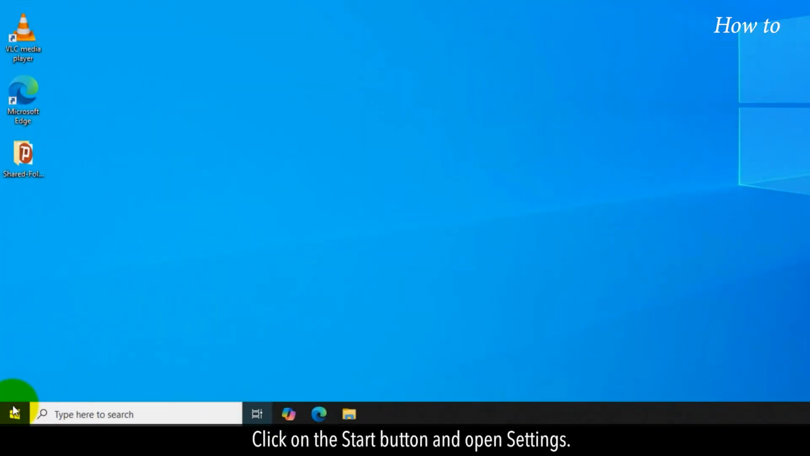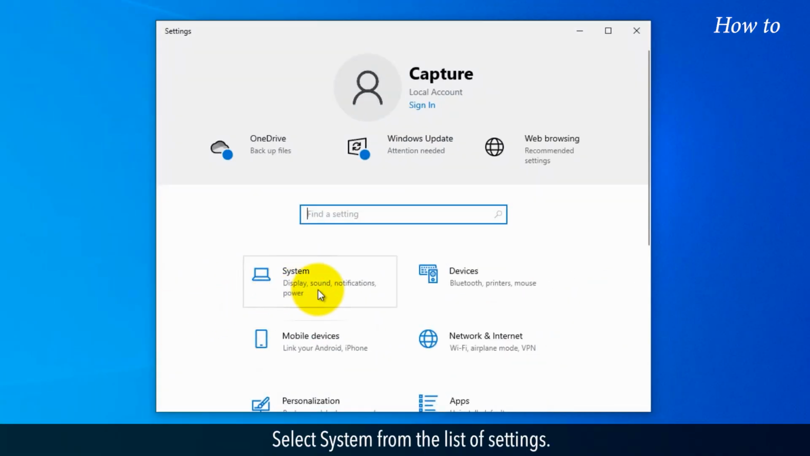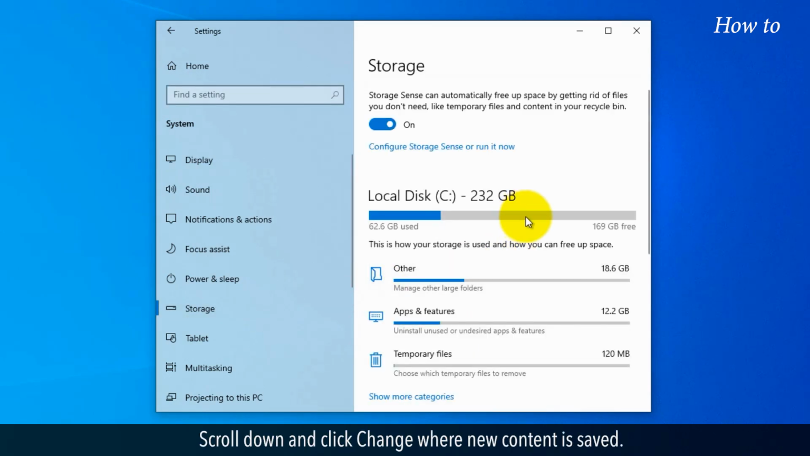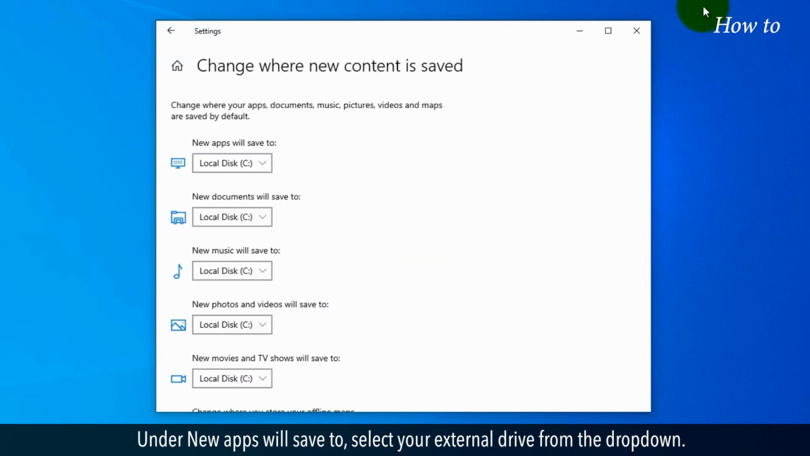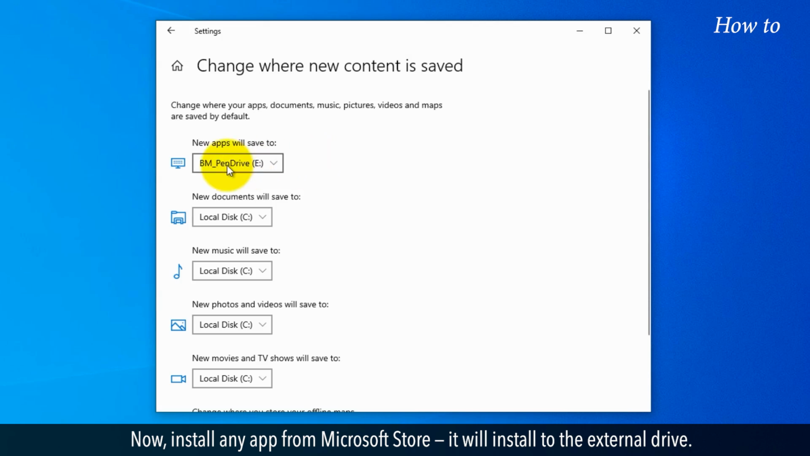Method 1. Click on the Start button and open Settings. Select System from the list of settings. Click on Storage from the left-hand side menu. Scroll down and click Change where new content is saved. Under New apps will save to, select your external drive from the dropdown. Click Apply to save the new setting. Now, install any app from Microsoft Store. It will install to the external drive.